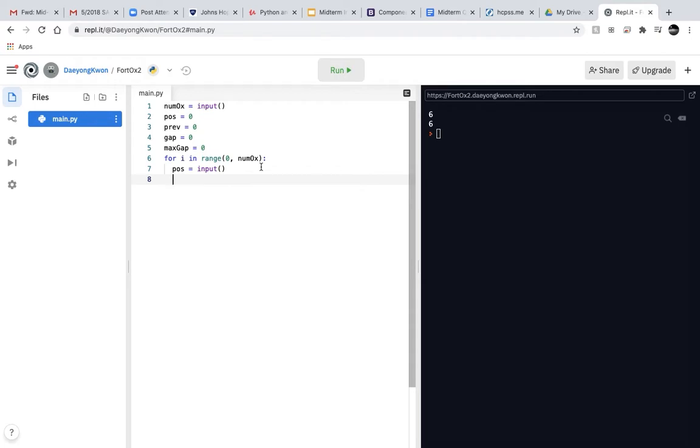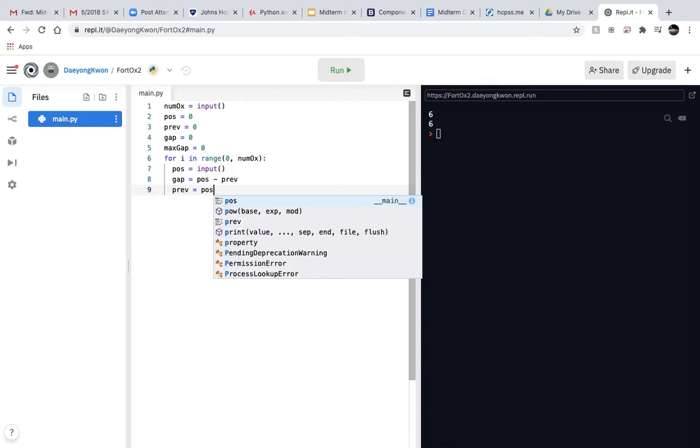So how are we going to calculate the gap? Well, we took the position, so we're going to set gap equal to pose minus prev. What this does is it sets gap equal to whatever our position is minus the previous position. And then after this, we want to change the previous variable equal to the current position, because that means in the next iteration, the previous position will be set to whatever position you were on the loop before that. So hopefully you guys are understanding so far.